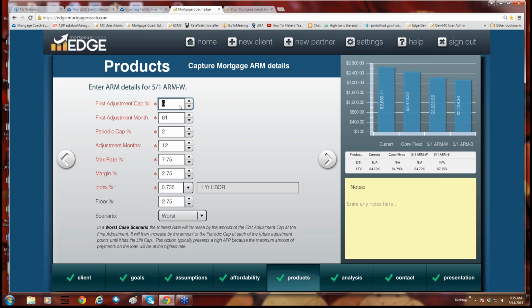So I'm doing a 525 ARM. So my first adjustment potentially could be 5%. My first adjustment month is month 61. That's when that payment changes. Periodic cap is 2 every 12 months thereafter. My max rate is 5 above the 2.75, so I have 7.75.